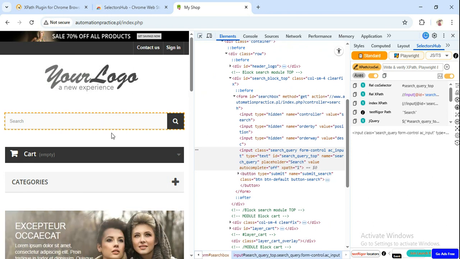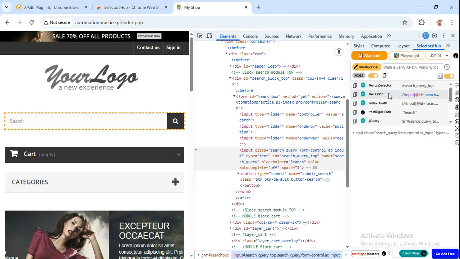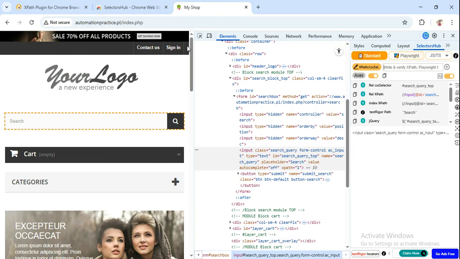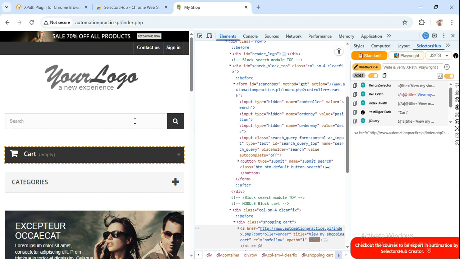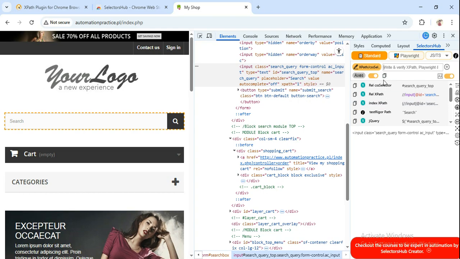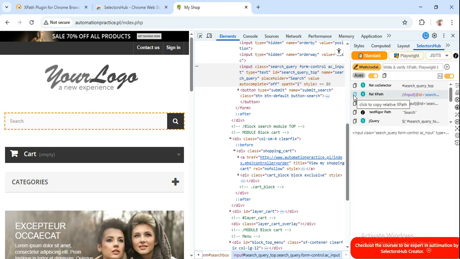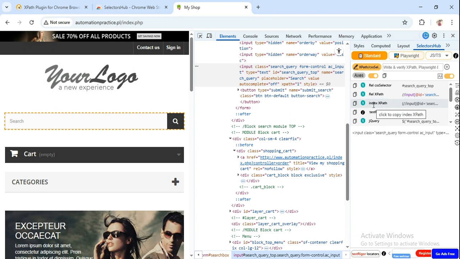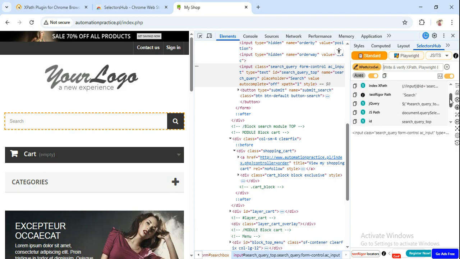So as of now it is highlighting this one, and for these things you will have XPath and CSS selector, index XPath, jQuery, all these things will come here. For example, if you want to go with another thing, you can. If you want to work with this one, you can check with this one. And if you want to verify, just copy this. Relevant XPath is there, index XPath is there, CSS selector is there, and we have ID also.